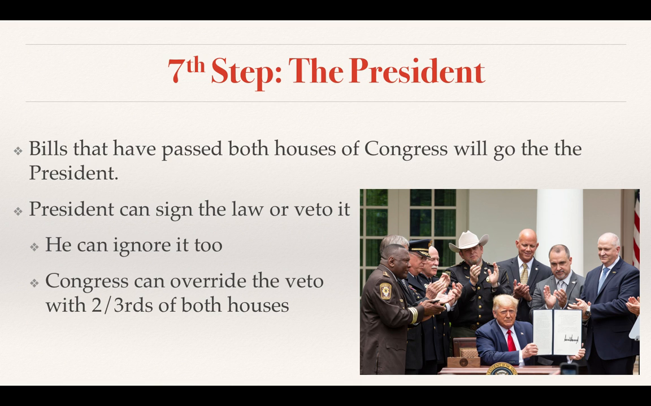The seventh step is the presidential step. The bills that have passed both houses of Congress will go to the president. The president can sign the law or veto it. He can ignore it too, which is a de facto veto or a pocket veto. Congress can override the veto with 2/3 of both houses. So the president, if he doesn't like a bill, can kill it by vetoing it. But if Congress likes the bill enough, they can still pass it anyways.